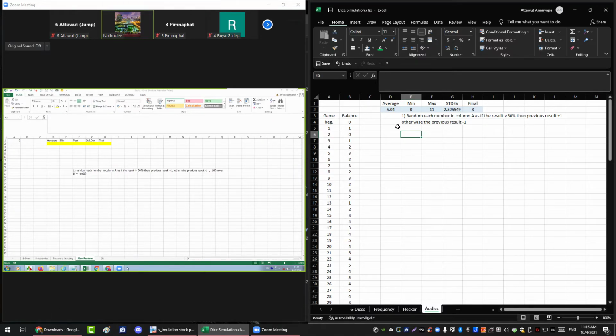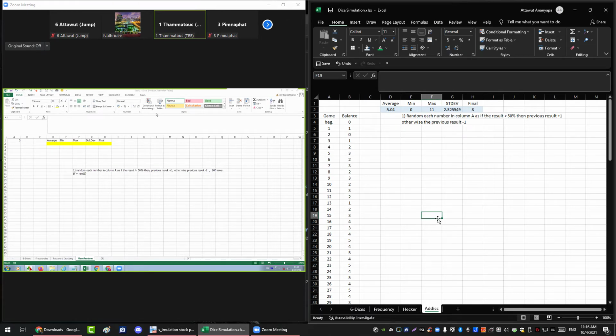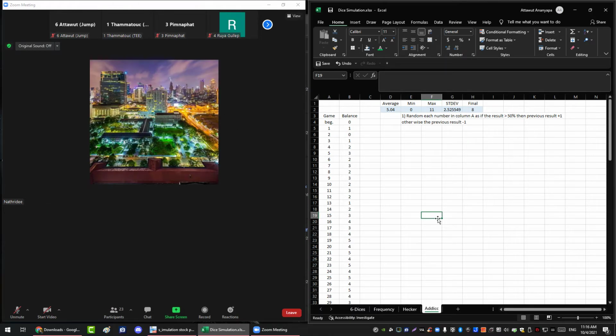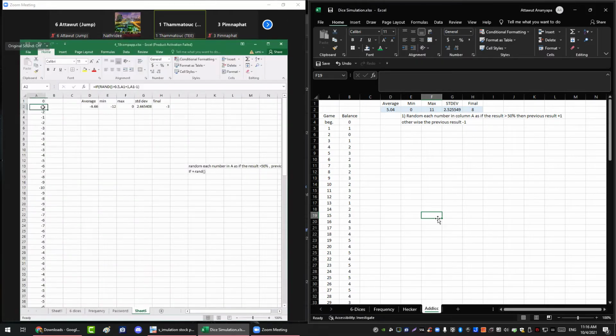Okay, anyone want to share with us? Hello. Yes, okay, thank you. So this is a formula for column A, and the average, min, max, and final. So if we change it, it will change too.